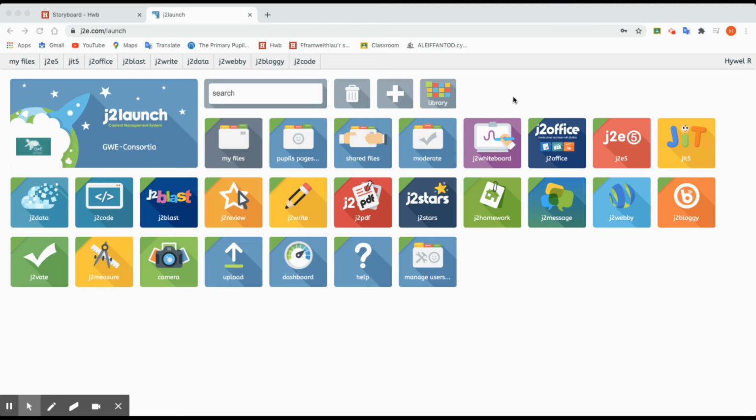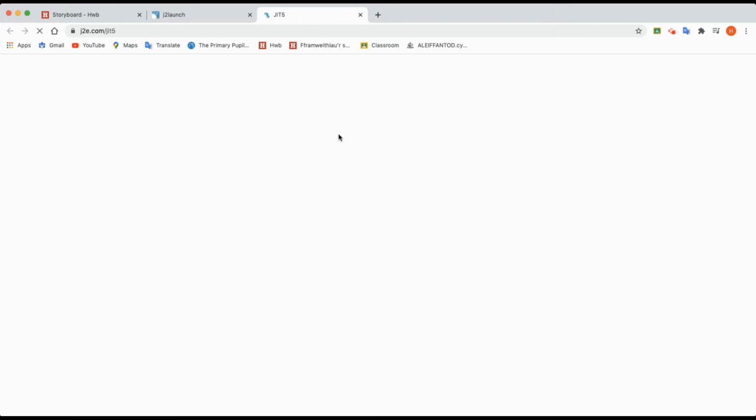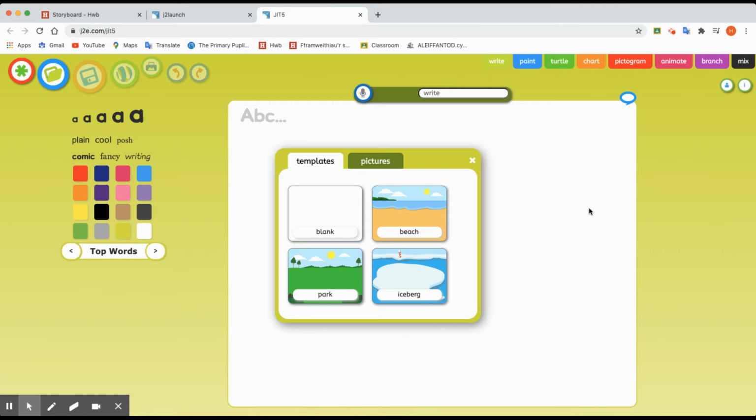So this video is an introduction to JiT 5, which is a piece of software that lives in J2E. After signing into Hub and then clicking J2E, the first thing we need to do is click on this JiT 5 button here. It then opens this up here, which lands straight in the right aspect of this package.